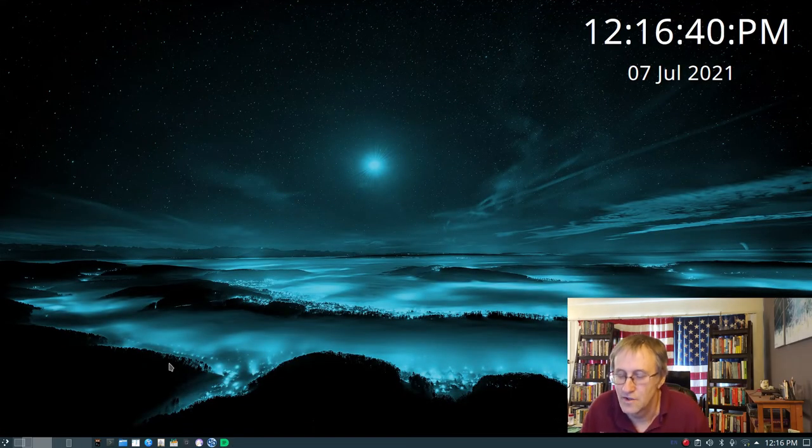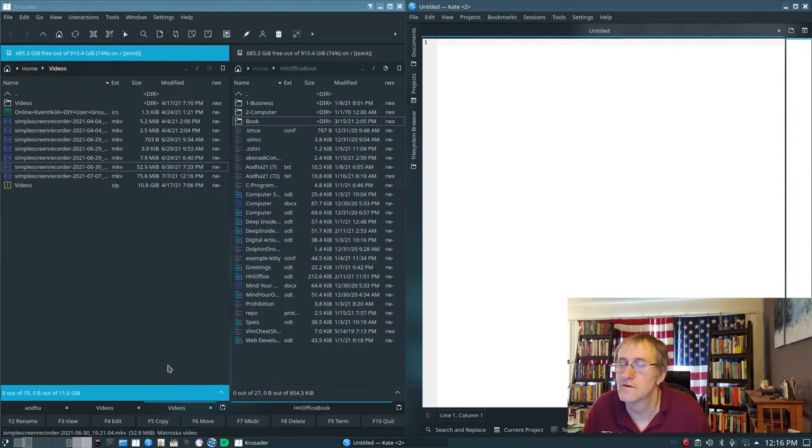So that's the terminal. Usually I go to the fourth page and I put my Windows, and then FE is going to open my Krusader file manager and my Kate text editor. Kate is one of my favorite Linux tools. I use it all the time to write stuff in.